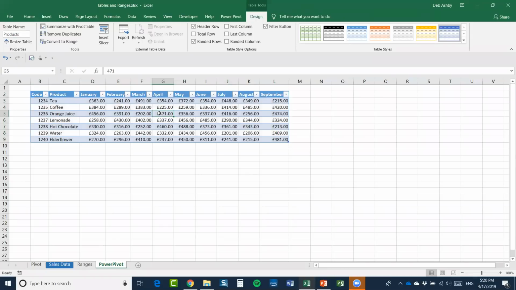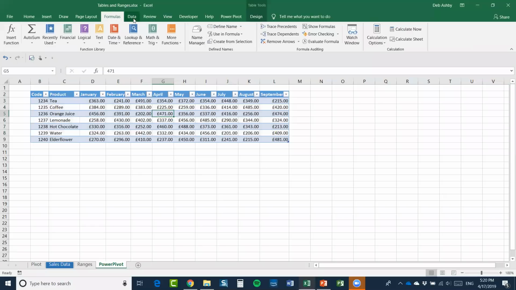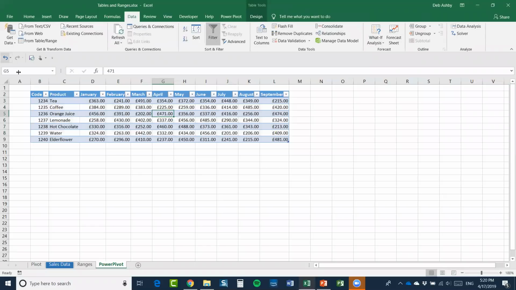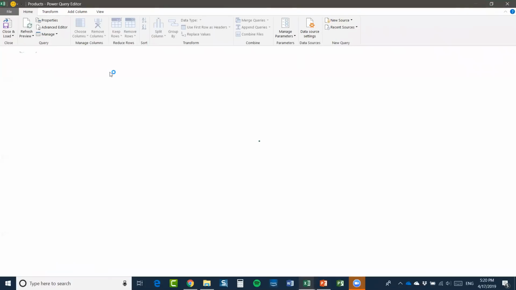Now what I'm going to do is use a little bit of Power Query for this. I'm going to click in my data and go to the Data ribbon, and I'm going to say, get data from table range. And the Power Query editor will load.